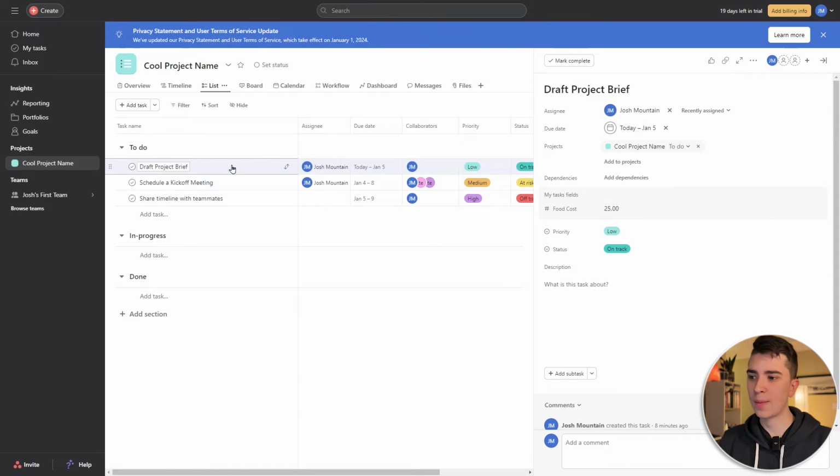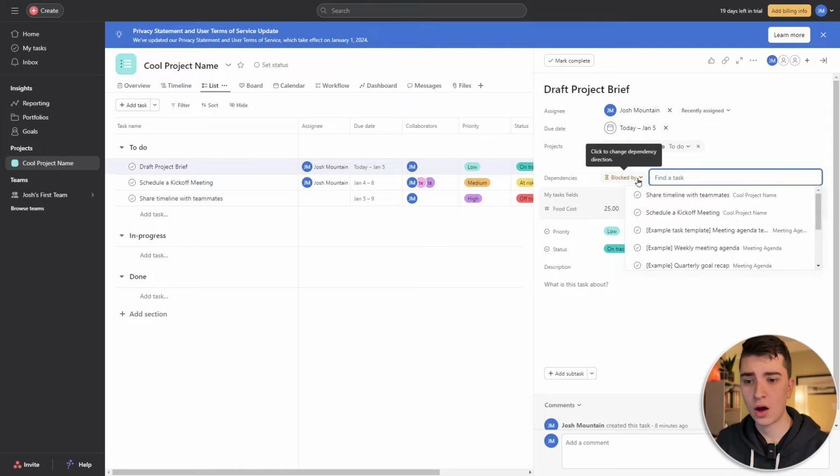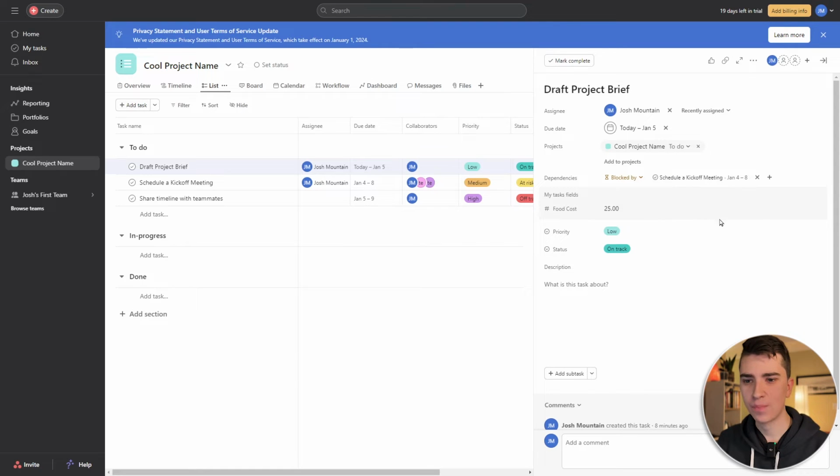So let's say, for example, that before we draft the project brief, we need to schedule a kickoff meeting. Well, for the dependencies, all I have to do is click add dependencies and say, okay, let's see, draft project brief has to happen after the kickoff meeting happens. So I'll say schedule a kickoff meeting here. And now you can see it says that draft project brief is now blocked by schedule a kickoff meeting, which has to happen first.